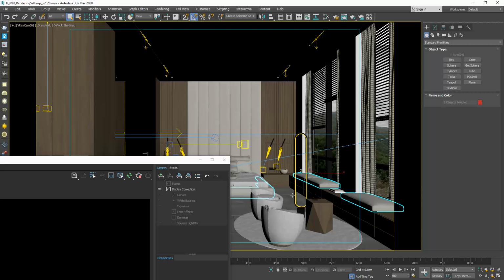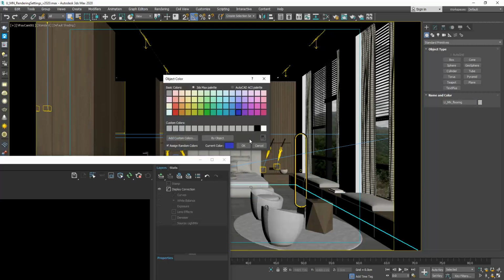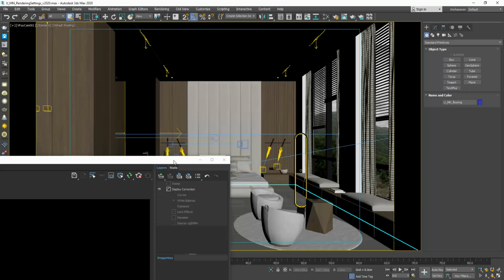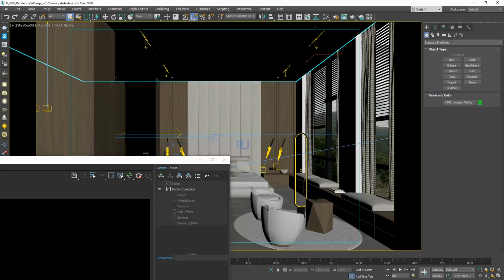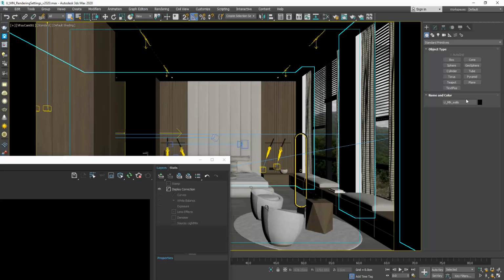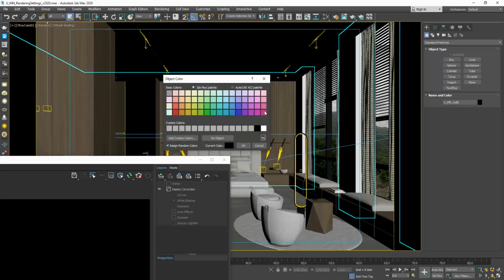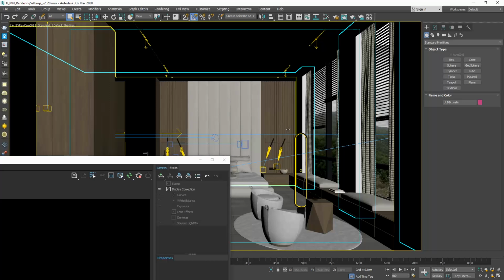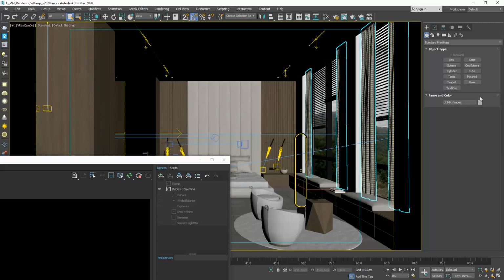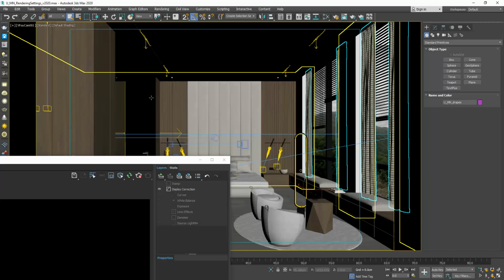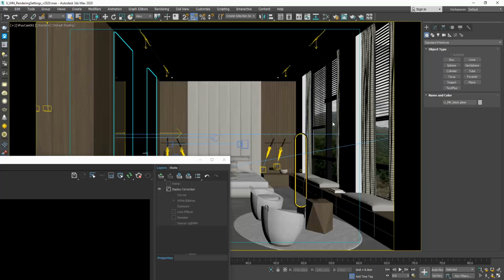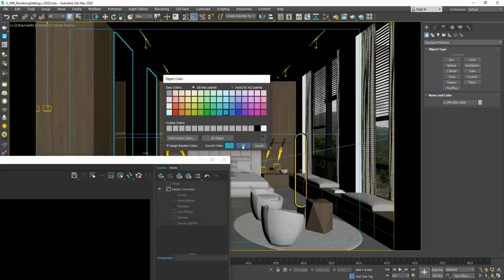Why do we do this process? Because let's assume that we send this render to our client and he wants the fabric to be one tone darker. Instead of having to re-render the full scene again, you can quickly fix this in Photoshop using the wire color channel. We will see how shortly. So what you need to remember here is to set a different color to your objects so that you can quickly select them in Photoshop later on.